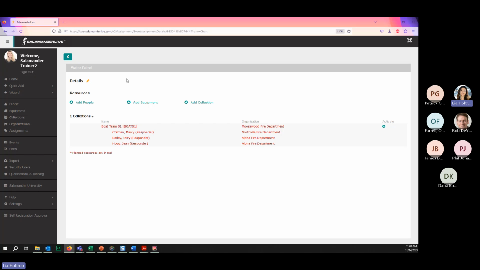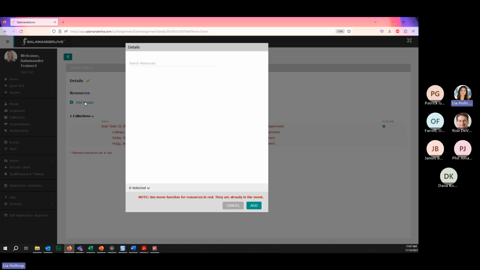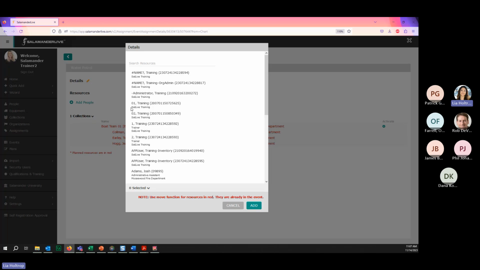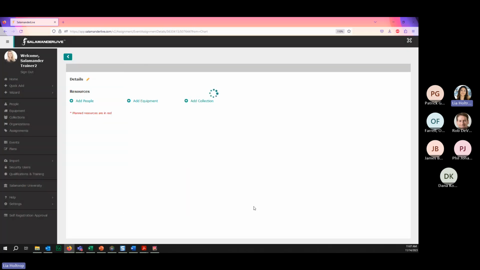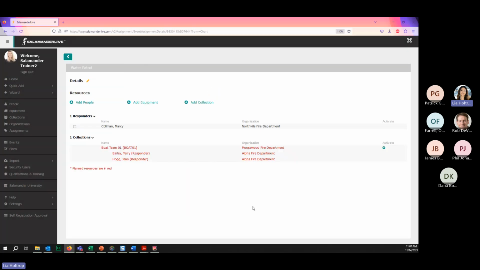So I'm going to activate the individual Marcy Coleman. I'm going to search for them. This is how you activate an individual member. I'm going to add in Marcy Coleman. There she is. I'm going to activate her. So this is what happens. If you activate an individual member within Salamander Live, it's going to automatically remove them from the planned collection.